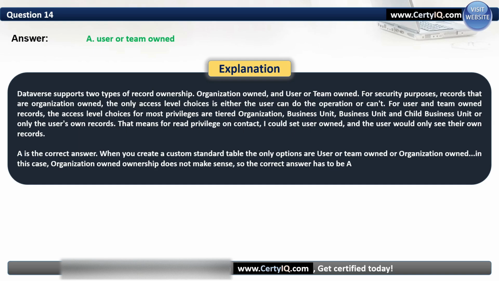When you create a custom standard table, the only options are user or team owned or organization owned. In this case, organization owned does not make sense. So, the correct answer has to be A.